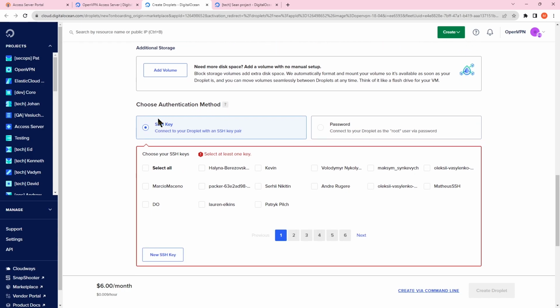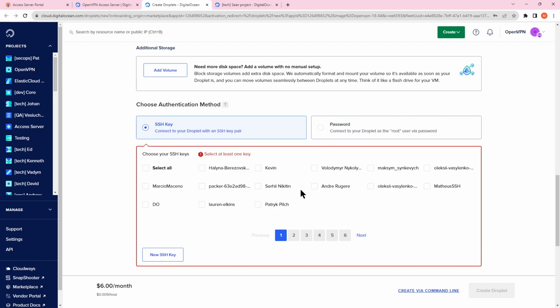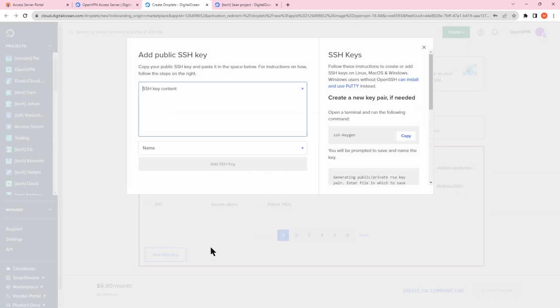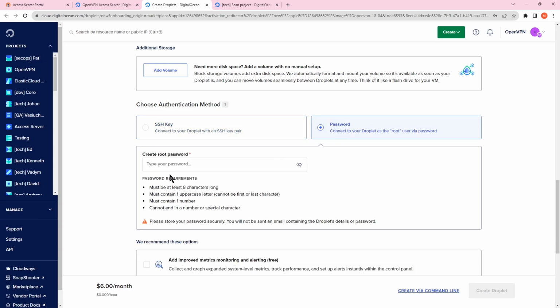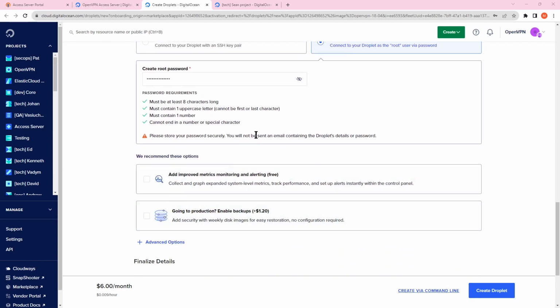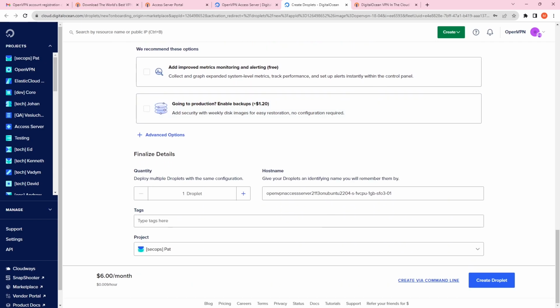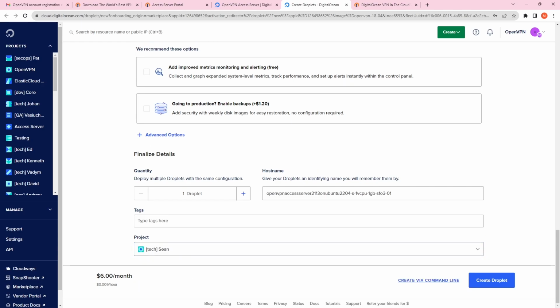Scrolling down to authentication method, you have two options, SSH key or password. If you choose SSH key, you can choose an existing one or create a new one. For the purpose of this demo, I'm just going to choose a password, and let me go ahead and type a password here, and then we can continue. Then we're going to scroll down. There are a few more options that you can choose if you decide to. I'm going to change the project to my project here very quickly, and then click on Create Droplet.